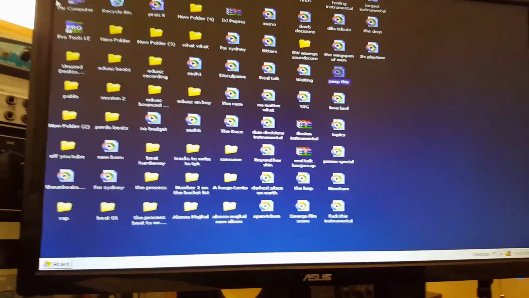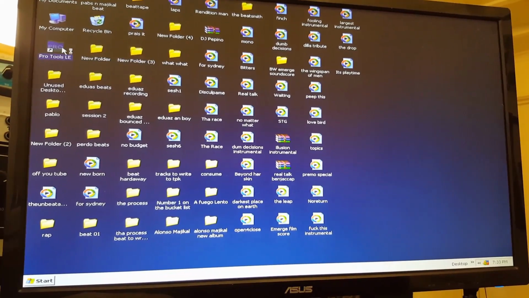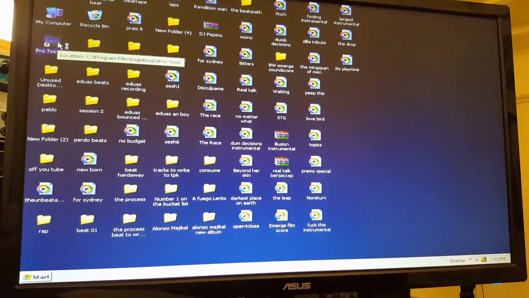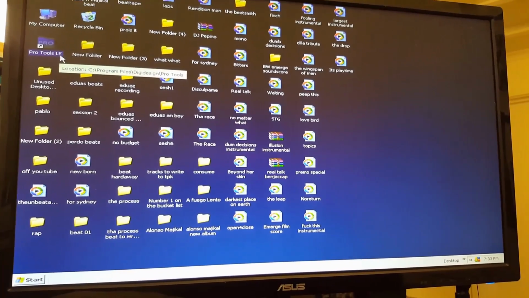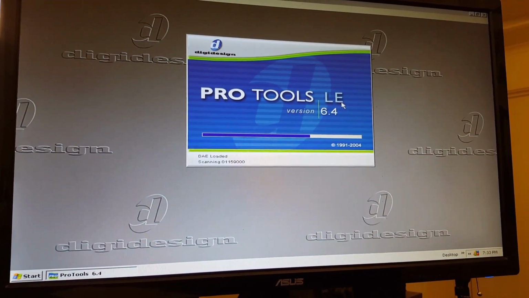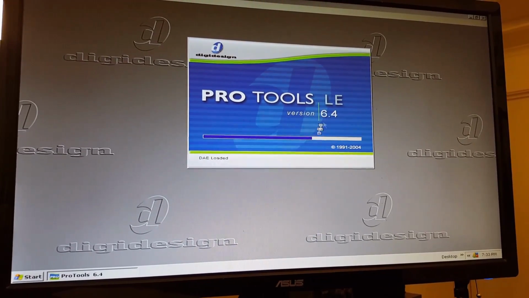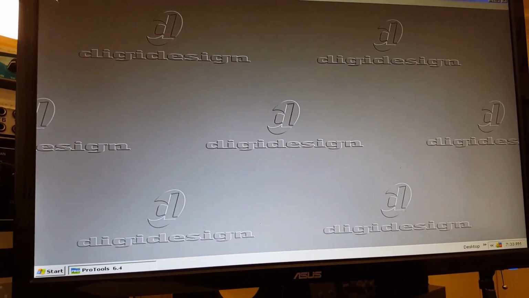My equipment is old as. Alright, so forgive the shakiness of this and the poor quality, but look, I'm just gonna open up my Pro Tools. I'm using the cheap light edition. You see that? LE for limited edition, light edition, loser edition. Look at that, 6.4. My goodness gracious, that is old as.